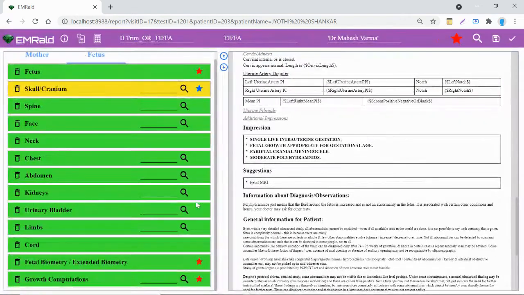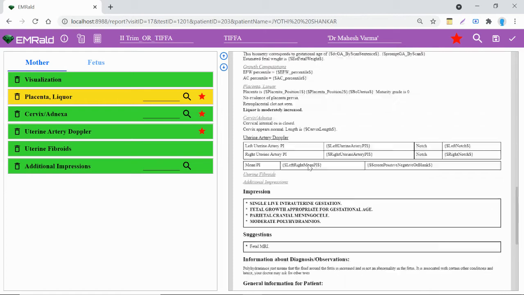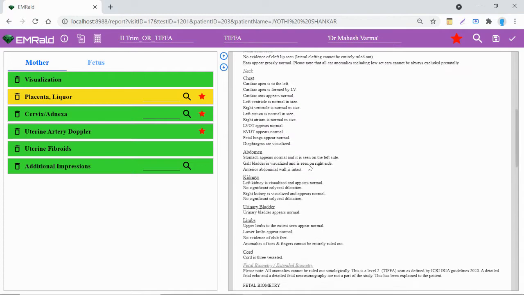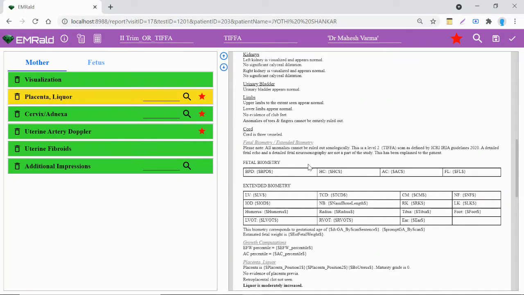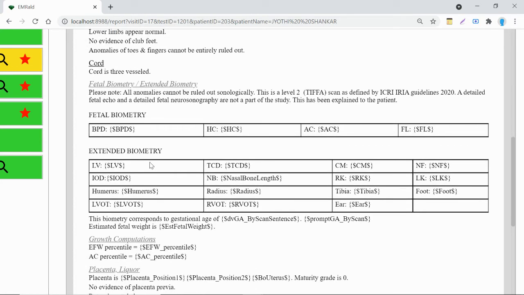So this completes our first objective for the report, which was to demonstrate what the various abnormalities or pathologies available are and how you can select them. Now we move to the next one, which is the DICOM data transfer. As part of the TIFFA scan, there are a huge number of measurements that you would note on the ultrasound machine. Typically, these are the measurements that you would do: the fetal biometry, which is the BPD, HC, AC, FL, but also the extended biometry, which is several other parameters.